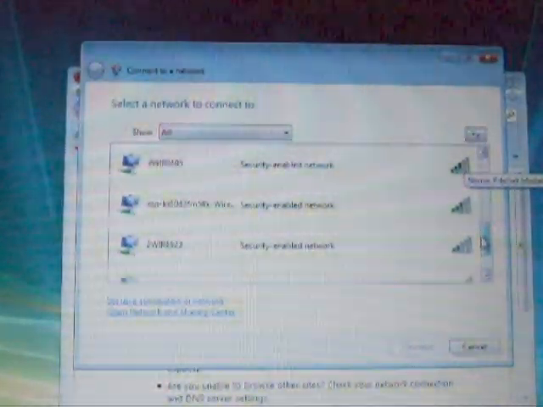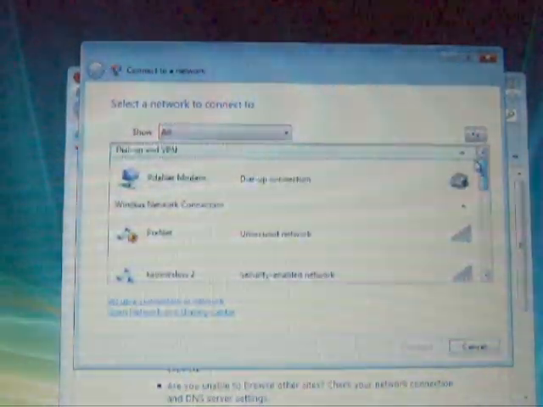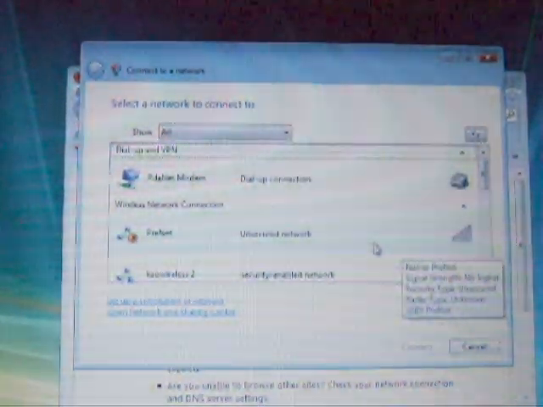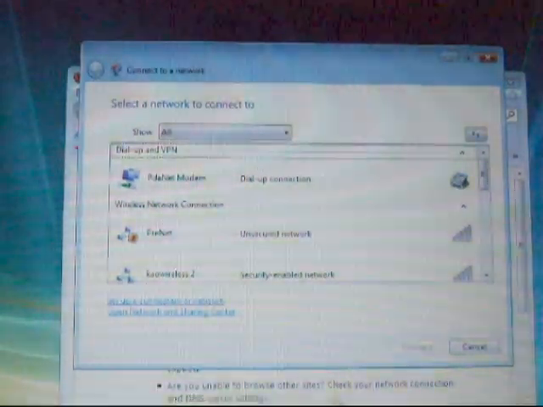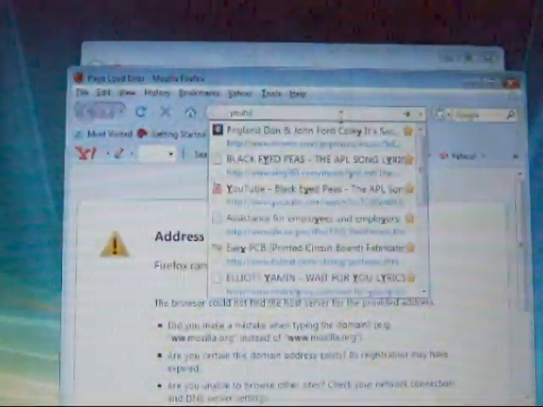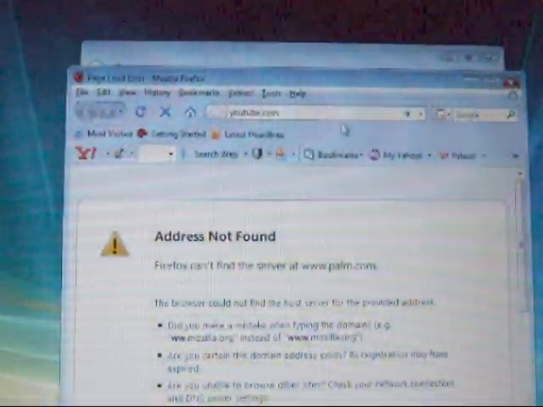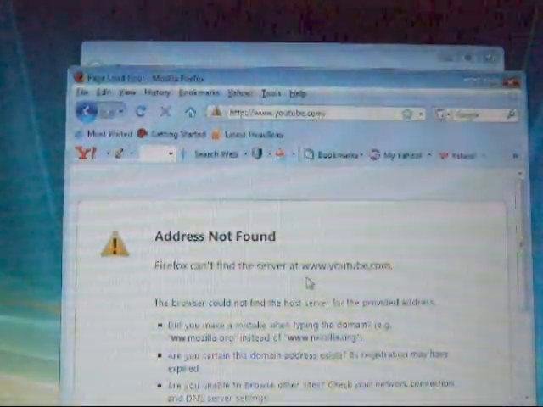Okay, so what we'll do first is just look at the list of available wireless routers in the area, and you can see here the pre-net router is not currently connected, and what I'll demonstrate now is just show you that I don't have connection, so I'll go into YouTube to see that the address is not found. So I don't have internet access as of now.